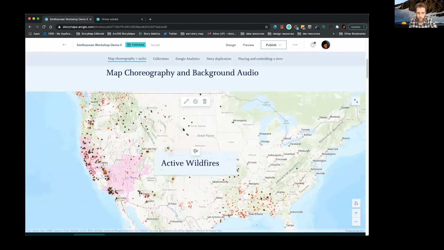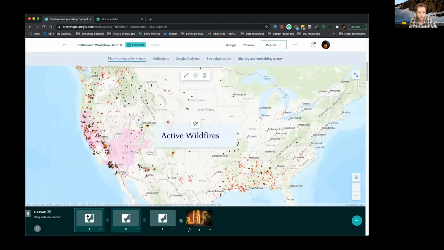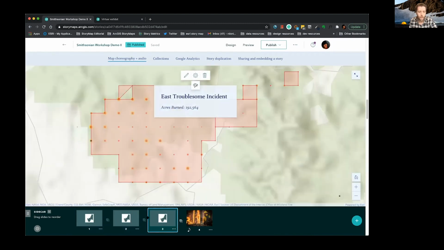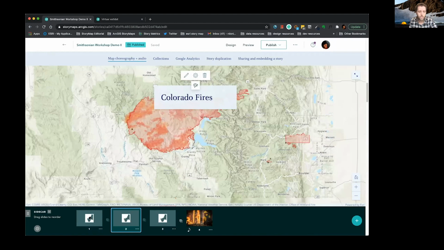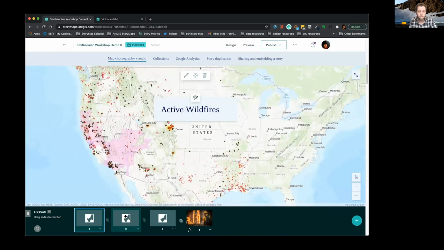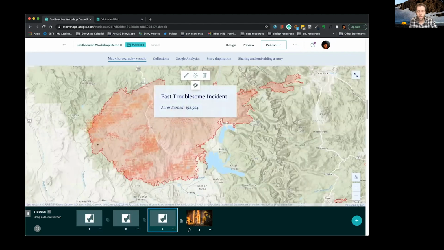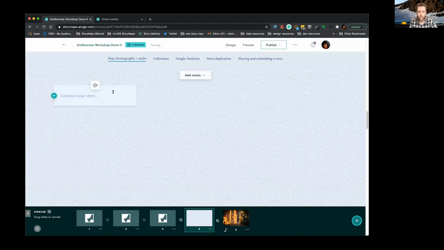So here we have a sidecar block. And like Liz showed earlier, it's got a series of slides in it. And you can see that it uses the same map, but it's just zooming in a little bit further. So how I did this was I just added a new slide. I clicked Add Media, went to Add Map.